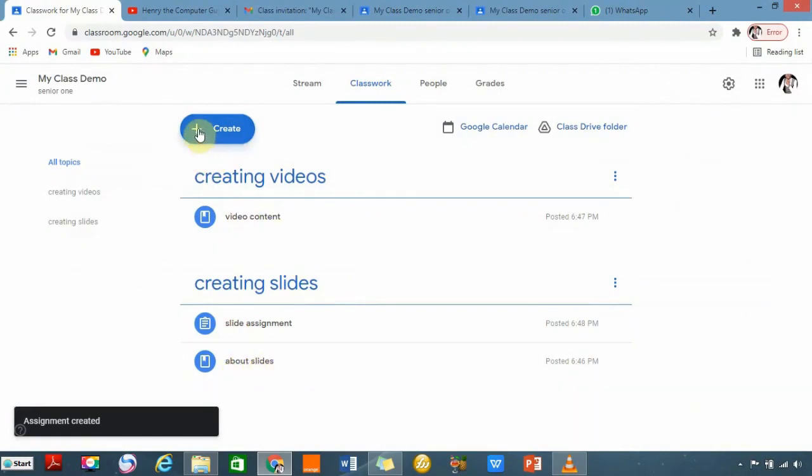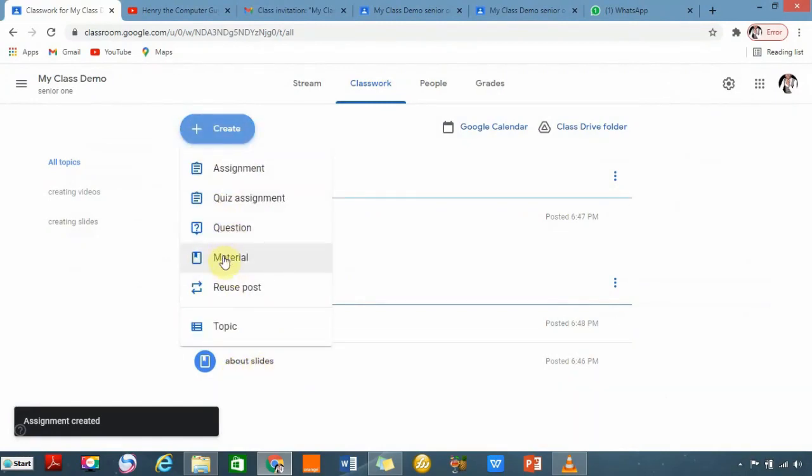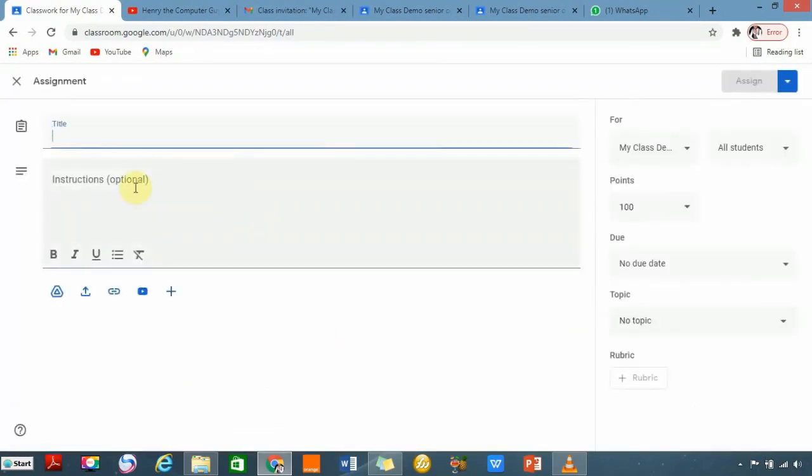I will come and add another assignment to the second. Click on assignment, then you can say video assignment. Then you can say create a video from the presentation you have made in PowerPoint.